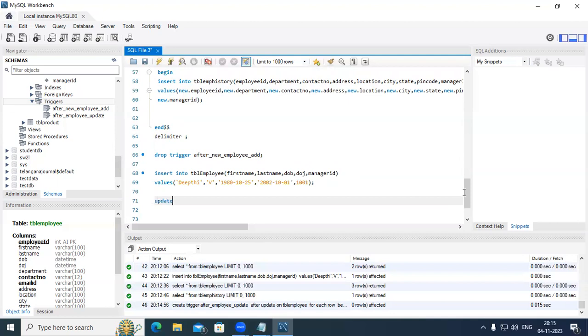Update. Table name we need to put here. Table name is what here? TBL employee. Okay, then right here, set. I want to go with the contact number in this case. Earlier, there was no contact number.